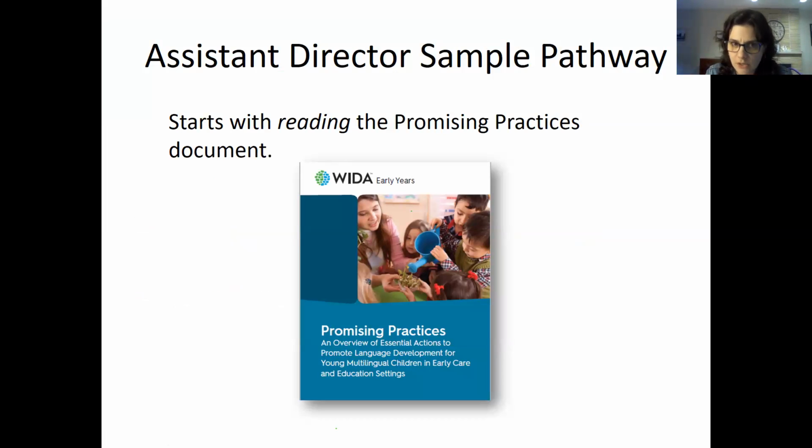So within the toolkit itself, let me show you here. There's the companion guide to the WIDA essential actions. And within here, they talk about 3 different sample pathways that one could learn about the essential actions. This is the first one, which I have up on the screen for you already, the Assistant Director Sample Pathway. And this is the story of Virginia. This would be on page 14, but you can find it easily enough later when you download this. She talks about having been an early Head Start teacher, and now she's an assistant director in her program. And she tends to prefer to read about stuff first.